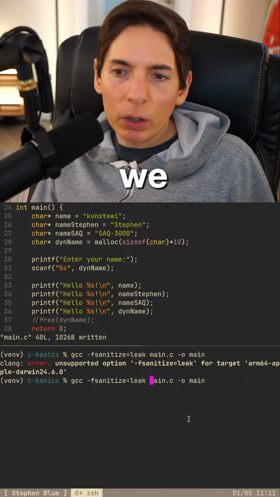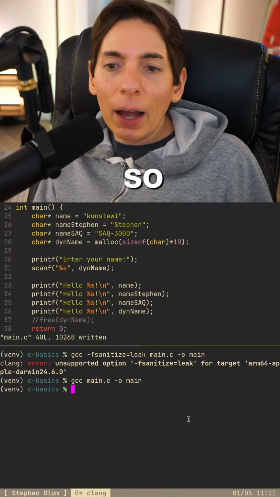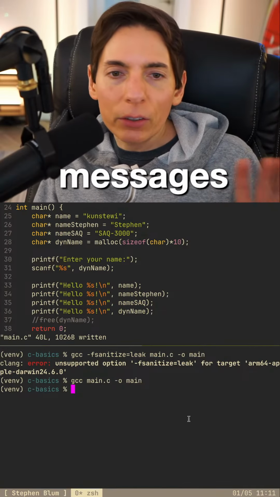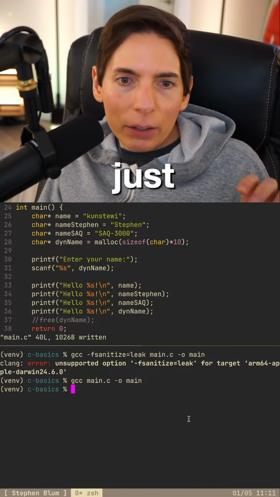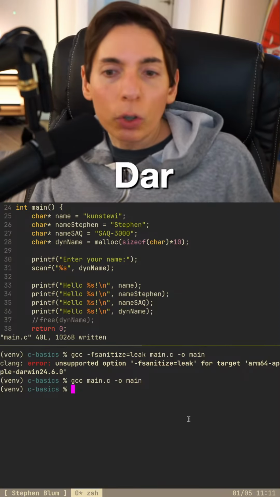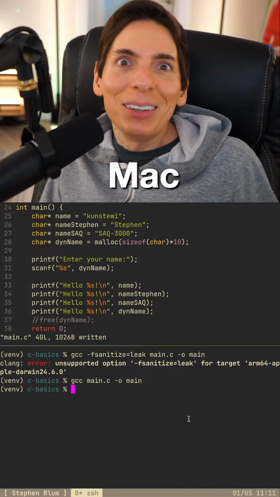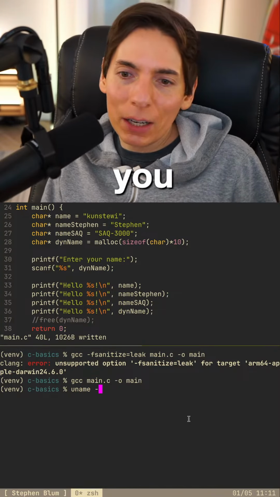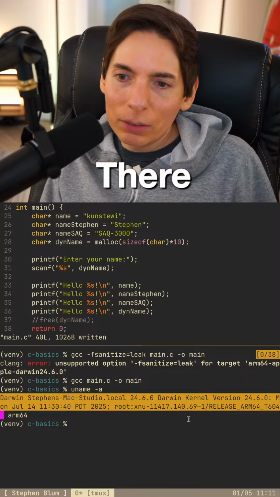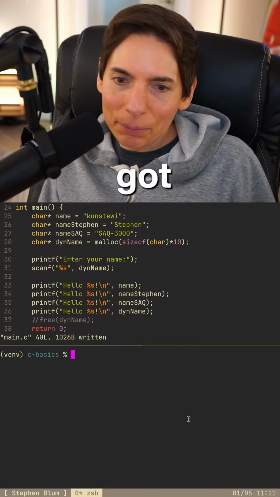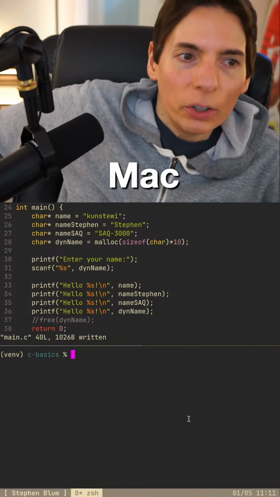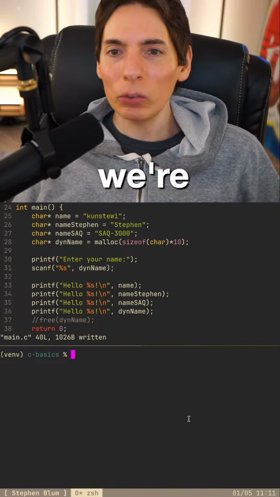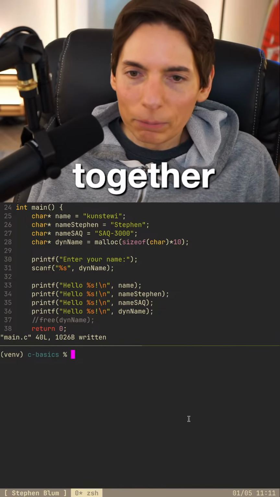So we could do this as well. I think GCC and Clang. So I like Clang. It gives you easier to read error messages. It's cleaner. What is Darwin? Oh, Darwin is a Mac. I'm just saying, fancy word for Mac, isn't it? Right? uname -a. There you go. Mac. Right there. It's a Mac. So basic Mac, you guys. Yeah. The more we know. We're learning together, you guys.